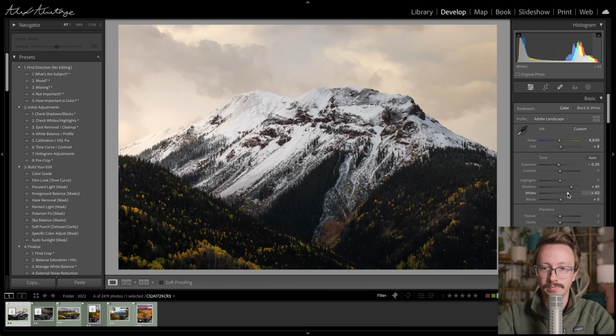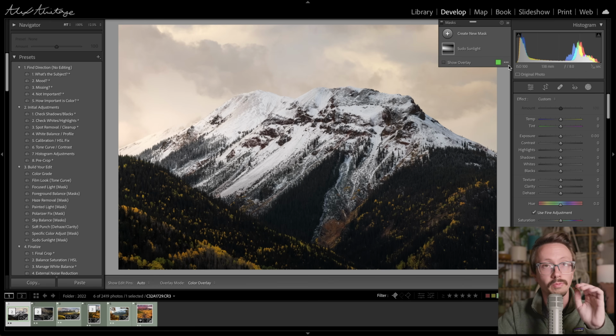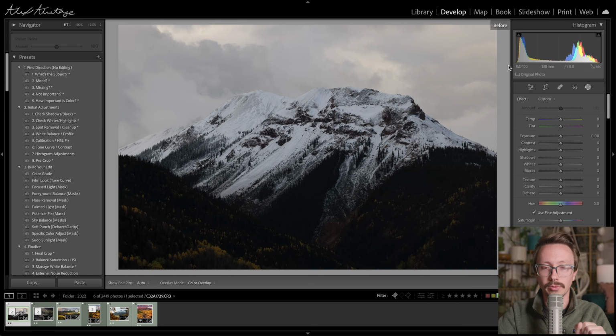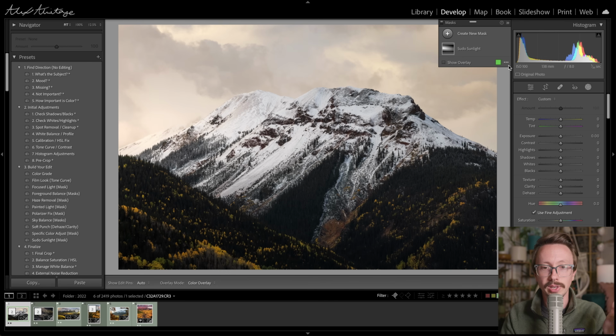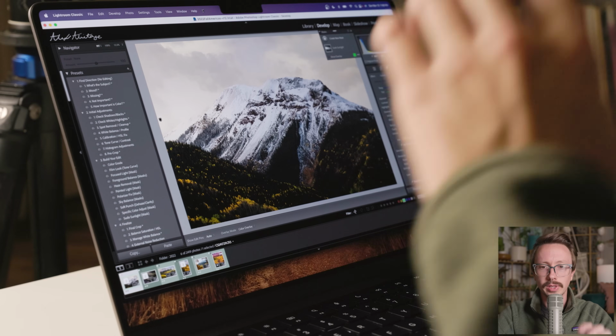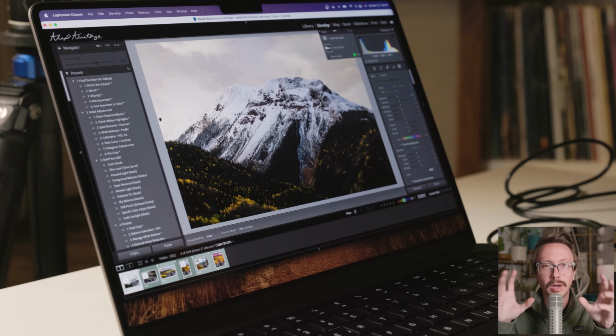Yeah, about like that. Okay, so that's looking pretty good. So just with that mask alone, actually this whole edit, if I do the before, this is the before, and this is where we're at. And realistically, you could almost stop right here, but there are a few more improvements that we can do to this image. Another thing is I want to add more pop to this mountain.